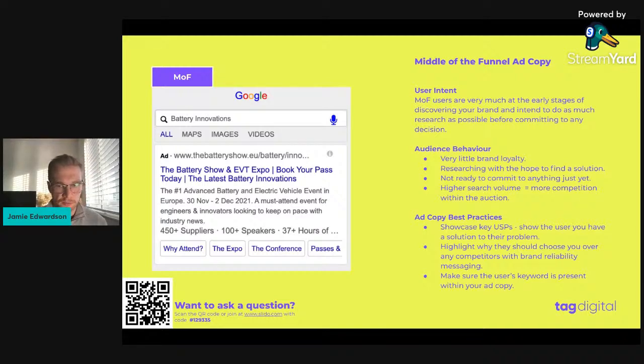And then, as always, we want to make sure our user's keyword is present within our ad copy. That goes back to our ad relevance and our quality score. So making sure that our keyword is always part of our middle of the funnel ad copy will really boost that quality score. You can see in headline 3 there, we've got the latest battery innovations. The keyword itself that people are searching for and we're bidding on is battery innovations. So that's a really close relationship. And obviously we'll make sure that the page that we're pushing people to has something to do with battery innovations on it, making sure that relevance flows throughout everything that we're doing.